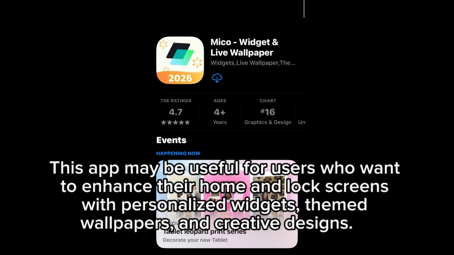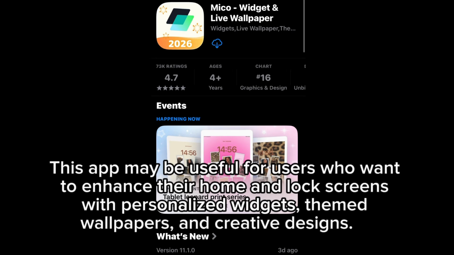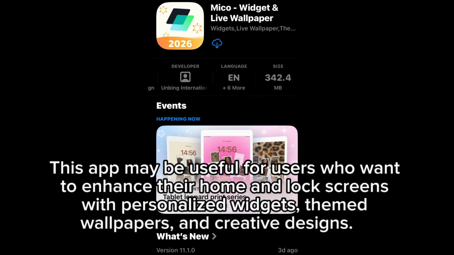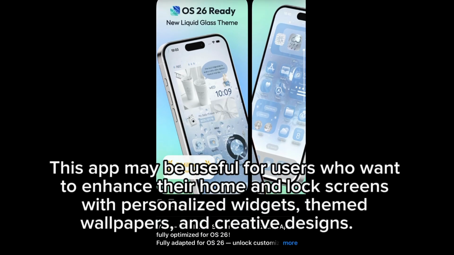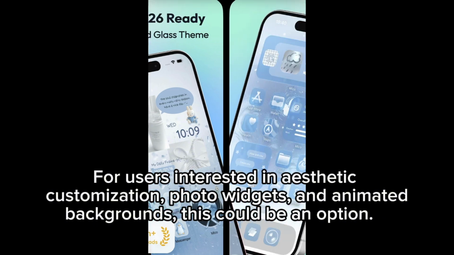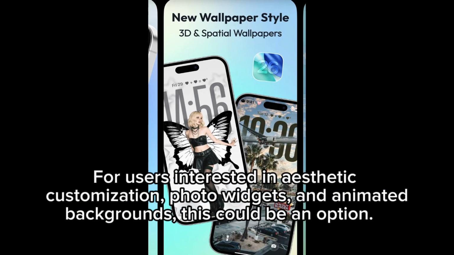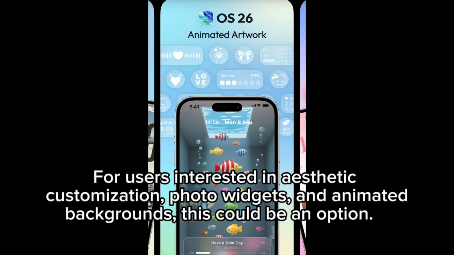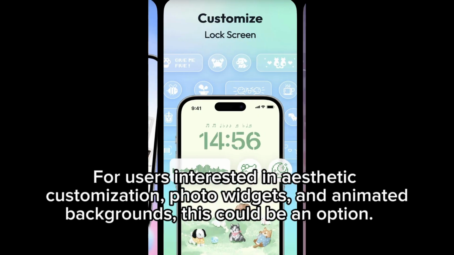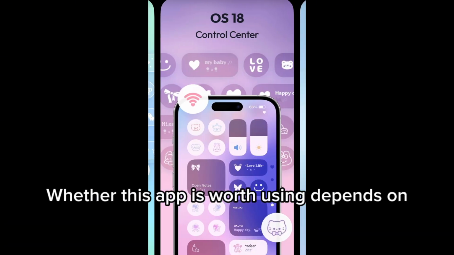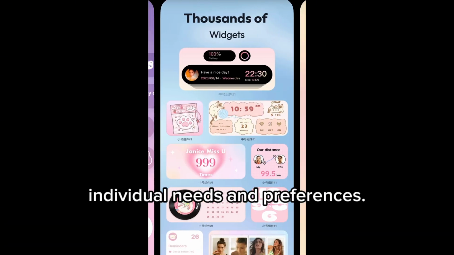This app may be useful for users who want to enhance their home and lock screens with personalized widgets, themed wallpapers, and creative designs. For users interested in aesthetic customization, photo widgets, and animated backgrounds, this could be an option. Whether this app is worth using depends on individual needs and preferences.